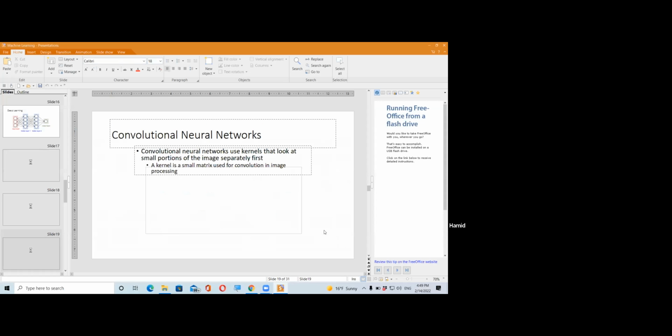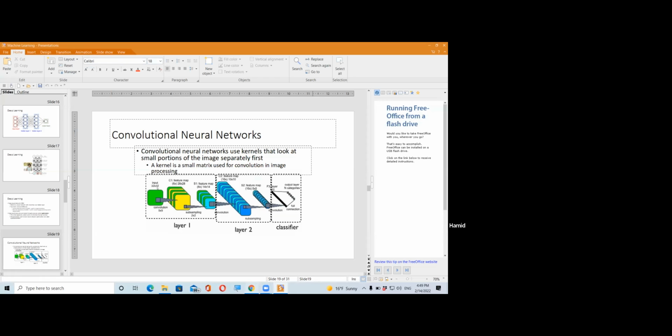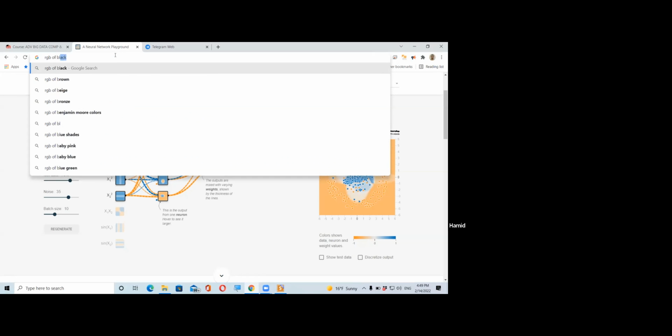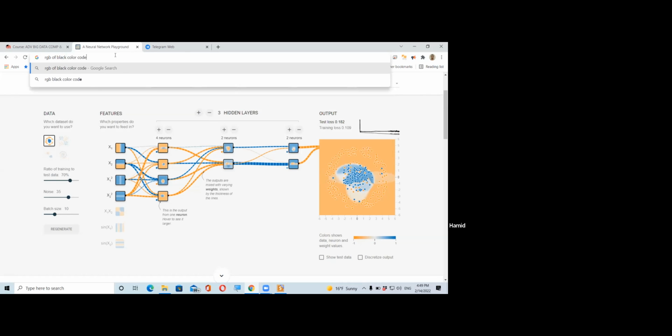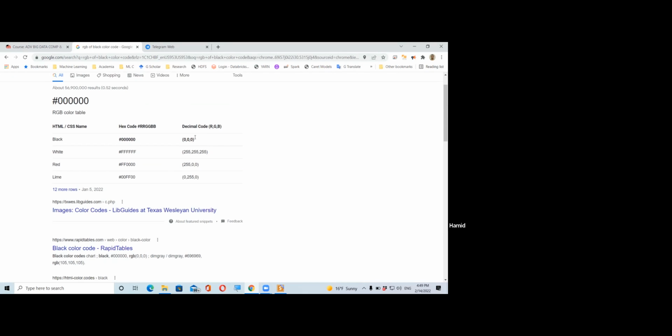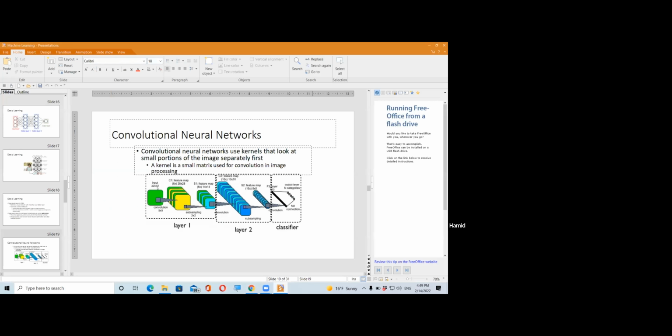So let me show you on the gallery. RGB of black color. Do you see? There's some code. For example, black is 0, 0, 0, white is 255, 255, 255, so on and so forth. So you have different codes for red, lime. This number just shows that each dot on your screen could have an equivalent numerical value.